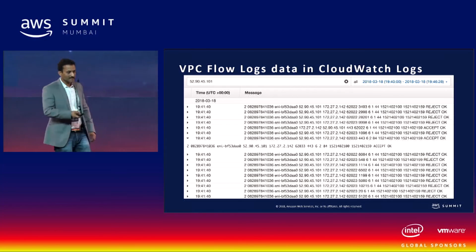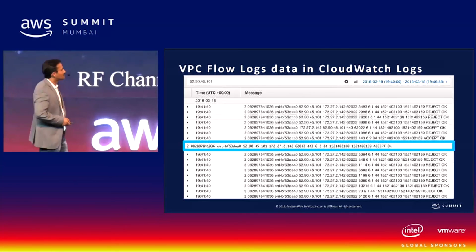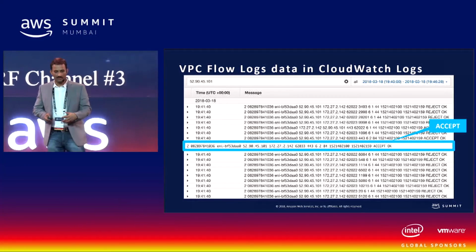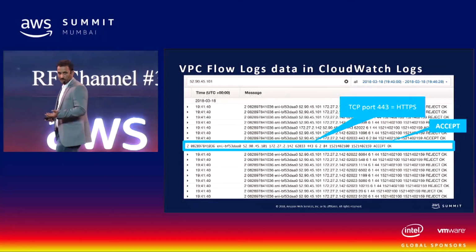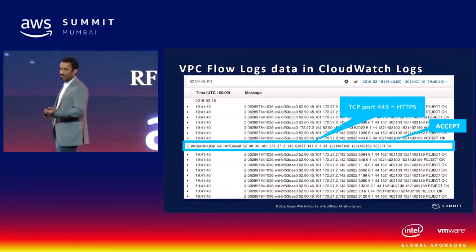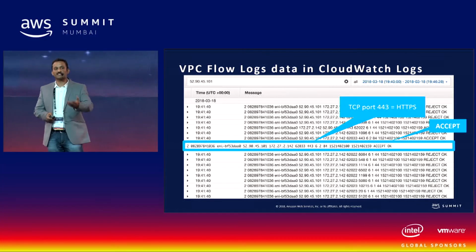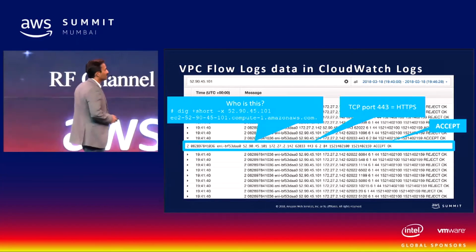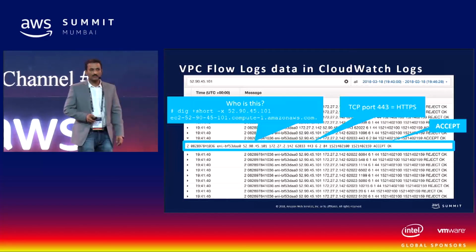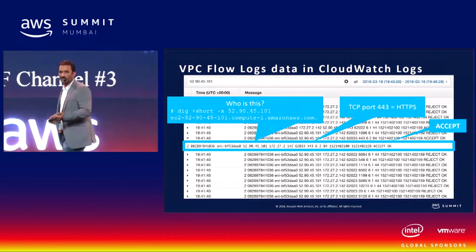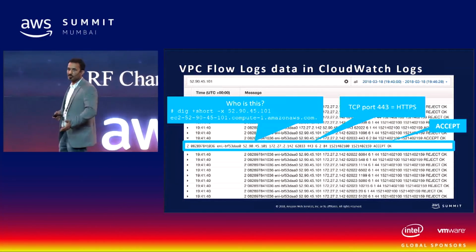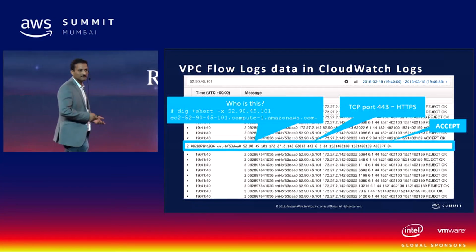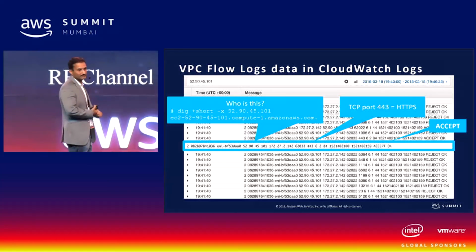So for example, if we dissect one of the statements, let's say this one, you would see that the traffic was accepted by the security group, right? The destination port there was TCP 443, so you know it's HTTPS traffic. And then it will also give you the source IP address and destination IP address. So if you get the source IP address, you can run DNS resolution, or a dig command, or an nslookup command to find out where the traffic is coming from, right?